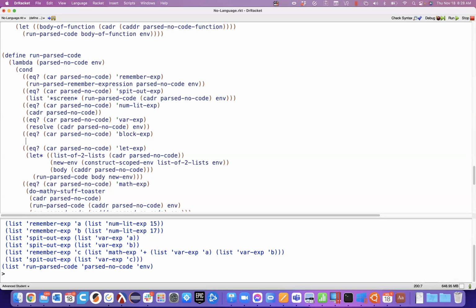Now, I guess this would be a toss-up. We could make the argument that, hey, we can make predicates for testing whether something is a no code expression or if something is a remember expression. Well, let me ask you this as a group. What would be the reason to create a predicate here? Remind me, what's a predicate?